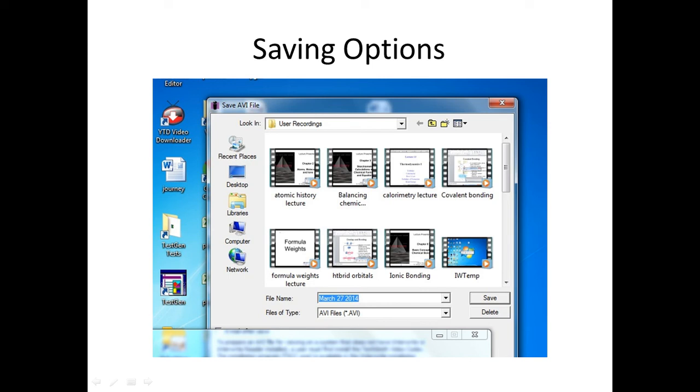Chris helped me set up a user recordings file. You can set up however you want to on your drive to record it, and it will say AVI file. AVI file is automatically saved to that format, so you can see it. It'll be able to be played back on YouTube or Windows Media or whatever you needed to play it back on, and then you can name it whatever you would want.